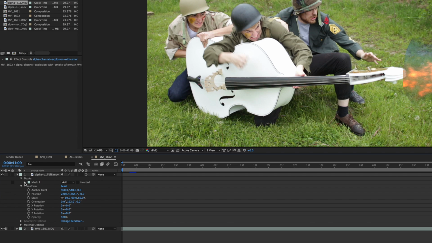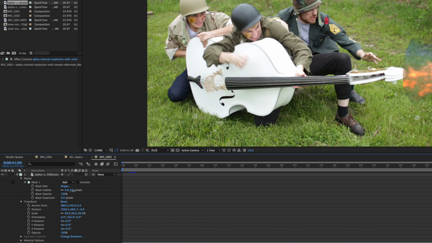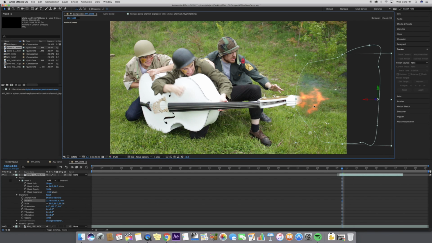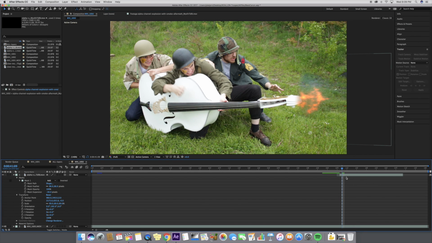You're going to go into the mask settings, grab the feathering and turn it way up. That really makes that line really soft. You can still see the edge there, so you go into the mask expansion settings and pull it back until you can't see where that ends anymore. Then you can realign, get the flames all set.